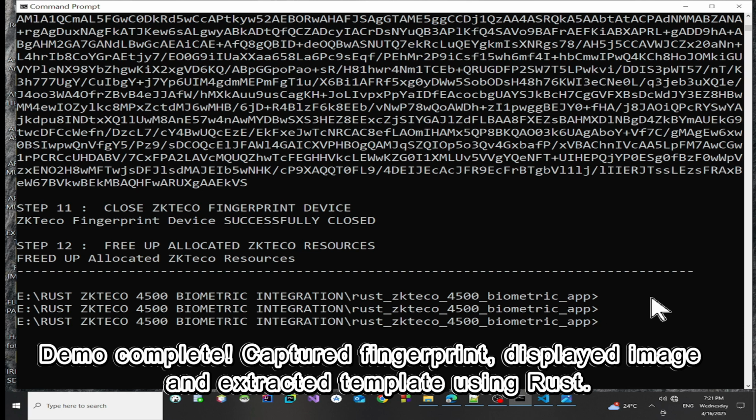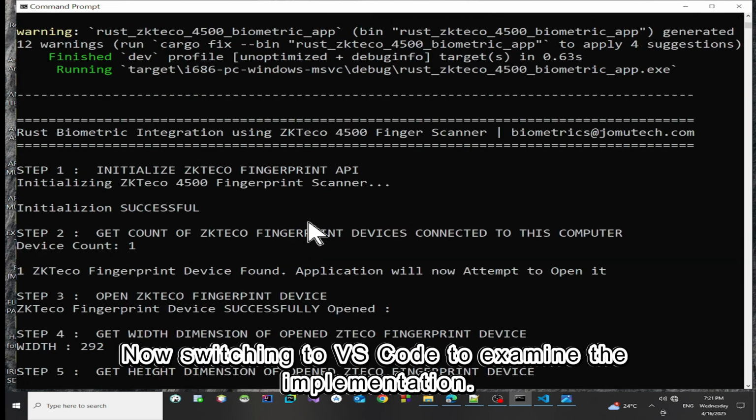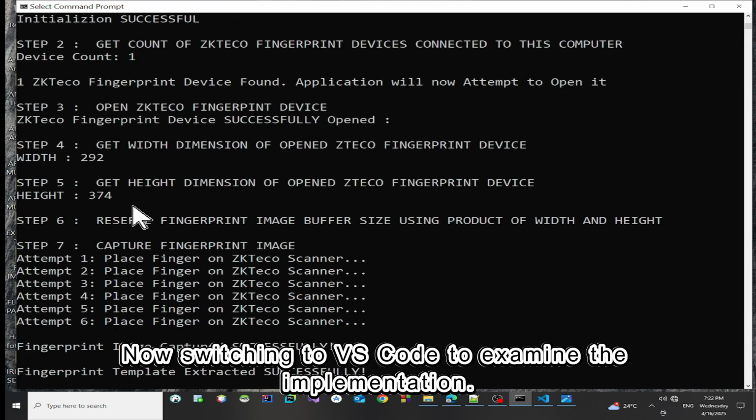Now I've been able to show you how to capture a fingerprint, display the fingerprint, and also show you the extracted fingerprint template using Rust, from our Rust biometric application. What I want to show you now is to take you to the code so that you can see how I was able to implement the various steps from step 1 all the way to step 12.